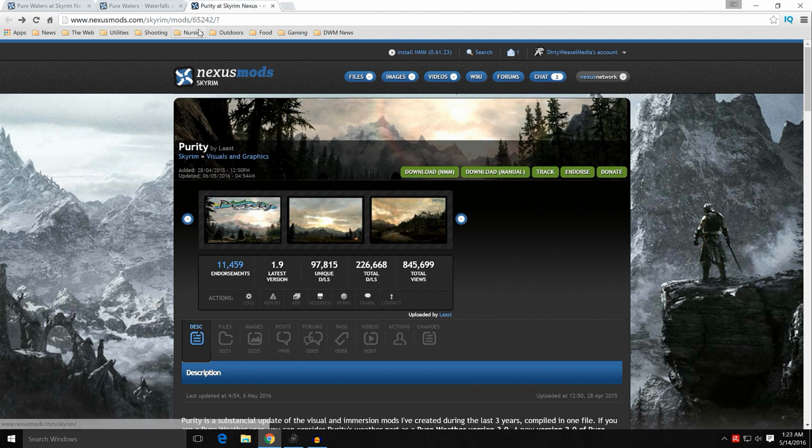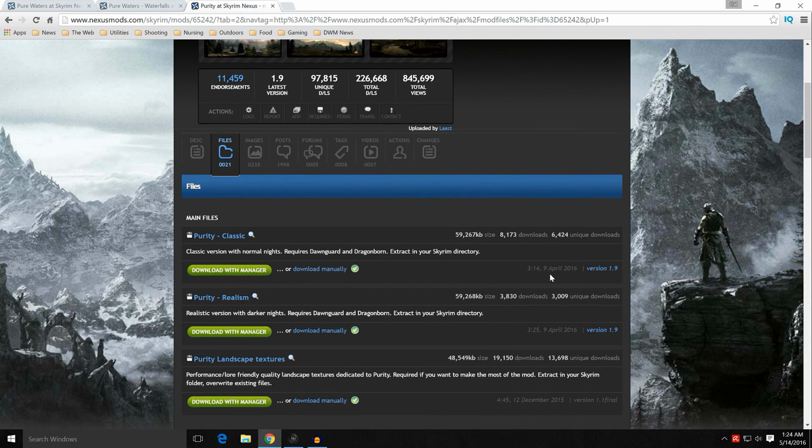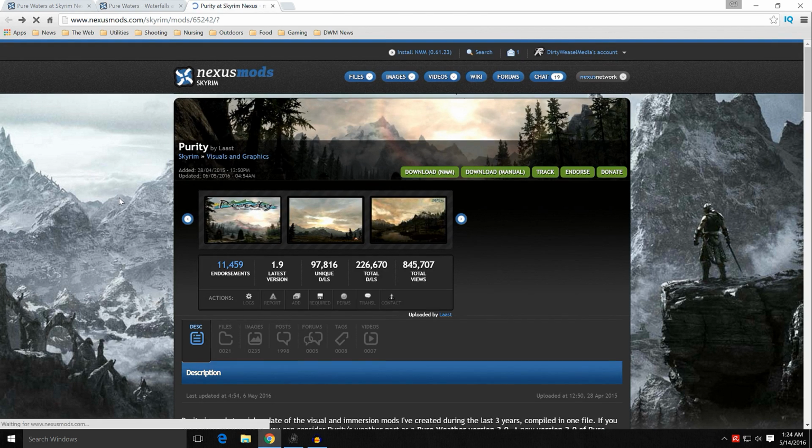Purity by Last, mod number 65242, is a combination mod where Last put together his weather mod, Pure Weathers, along with Pure Waters and Pure Waterfalls and a bunch of other stuff. And he's been keeping it updated, and it's up to version 1.9. You can see that was last done on April 9th of 2016. So just last month or so.